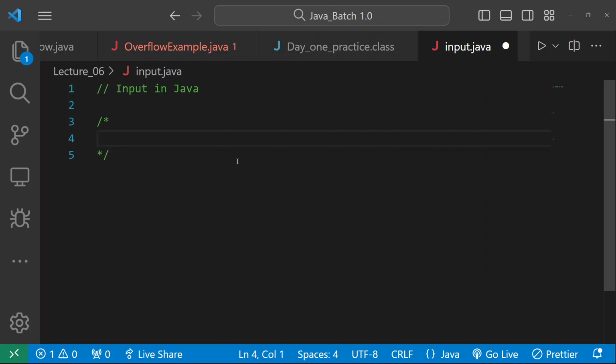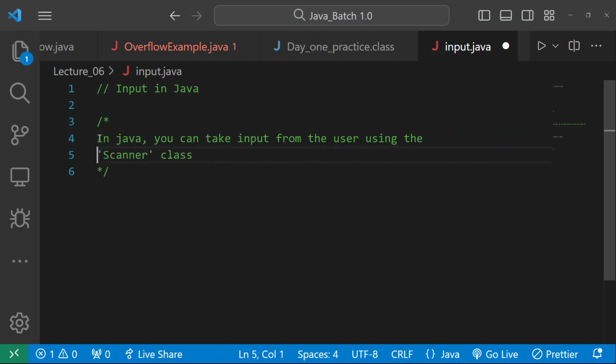So in Java you can take input from the user using something, and that thing is Scanner. Scanner is a class. Remember this thing, Scanner is a class. So if I write it in a proper manner: in Java, you can take input from the user using the Scanner class.